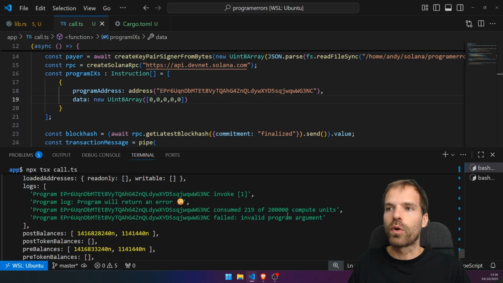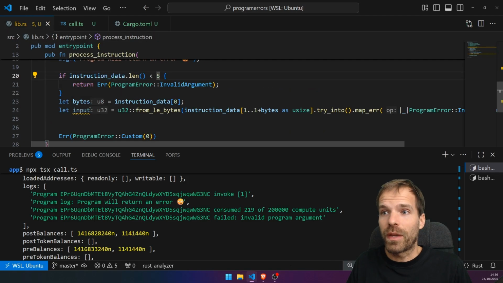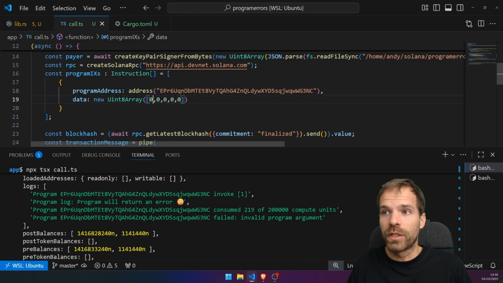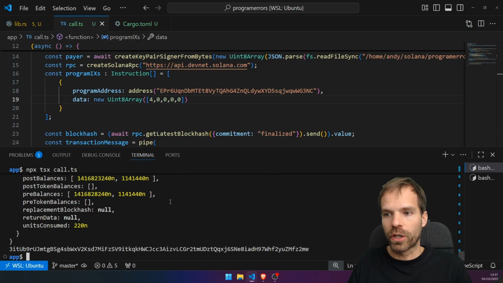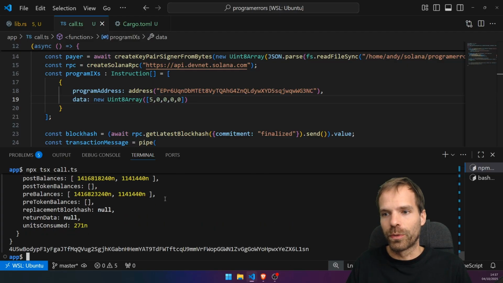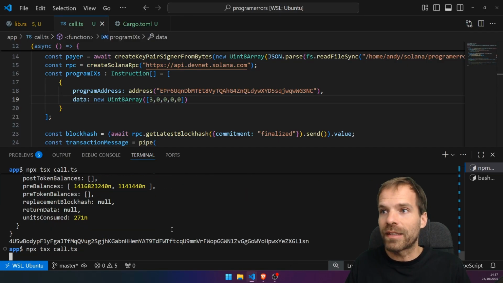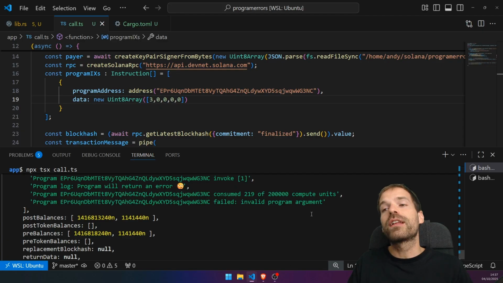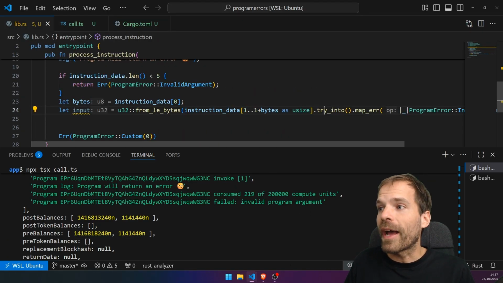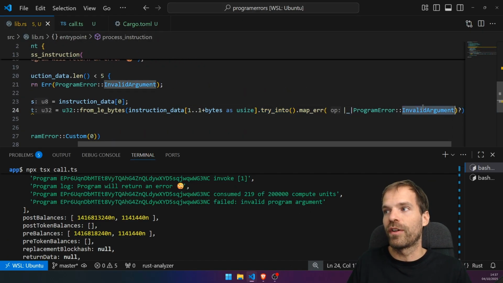So let's rebuild that again and use 5 bytes. I get the invalid program argument because from the 0 bytes, I cannot make a U32. I would need to specify here, please use 4 bytes. Then it would work and give me my custom program error. But if I said 5 bytes, then it would again not work, or even panic, right? But if I put 3 bytes, then it should again give me the invalid argument, because with just 3 bytes, this try_into will fail, and then I map it also to invalid argument.